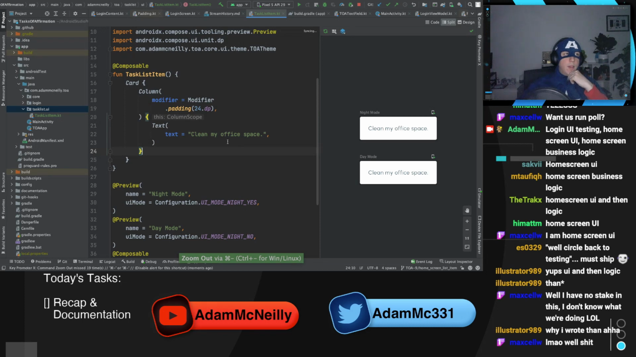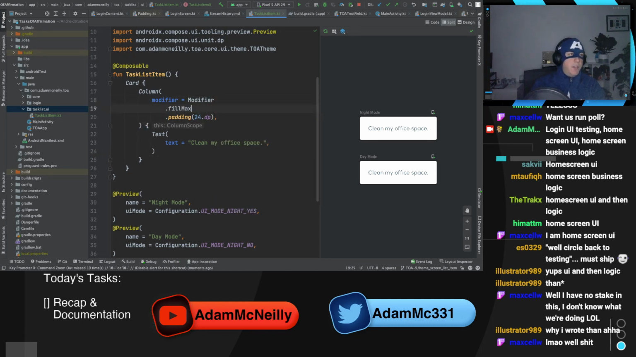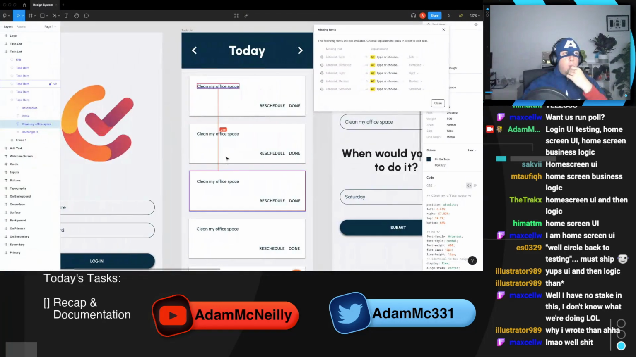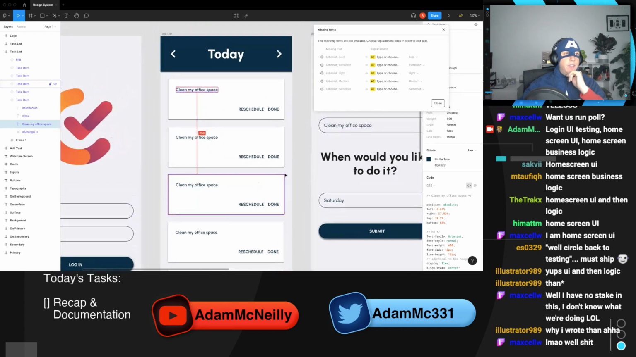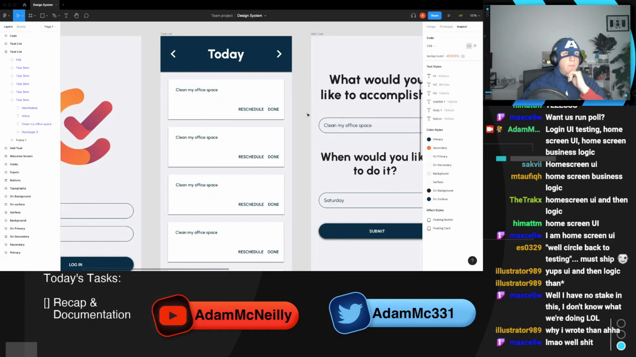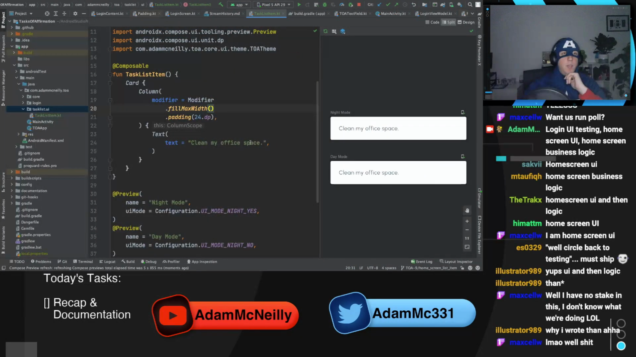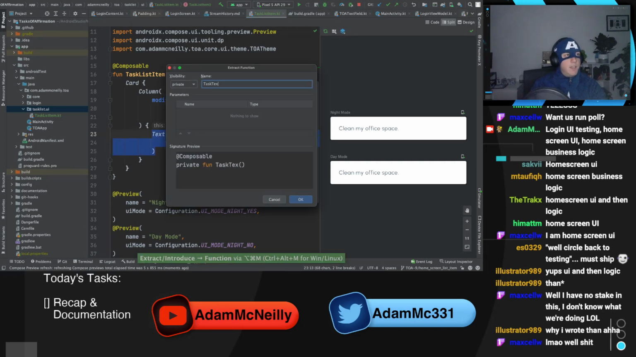The other thing, I guess, is I want this to fill the screen. So let's do fill max width here. And do I want these to be a fixed height? They don't have to be a fixed height. We could keep them minimal. Okay, this is good. So let's pull this out real quick. This will be task text.